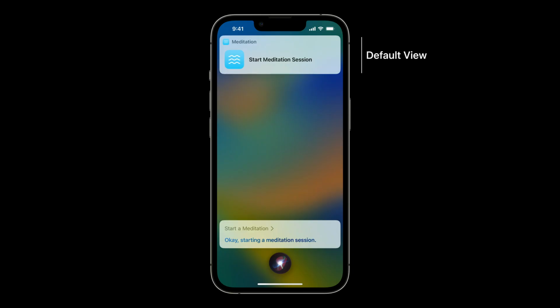It's important to note that if your intent does trigger an app launch, it won't be shown in Spotlight. So with just a very small amount of code, I've now made it much simpler for my users to meditate with my app. But right now, Siri shows a default view whenever running my intent. This is okay, but I'd really like to show the user more information when they run my app shortcut.